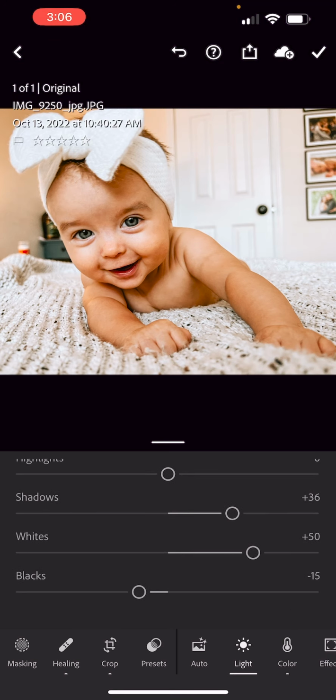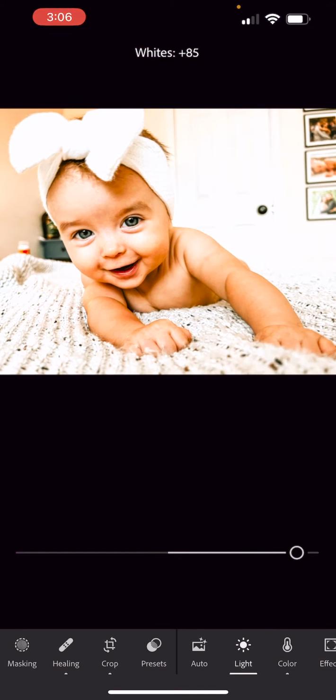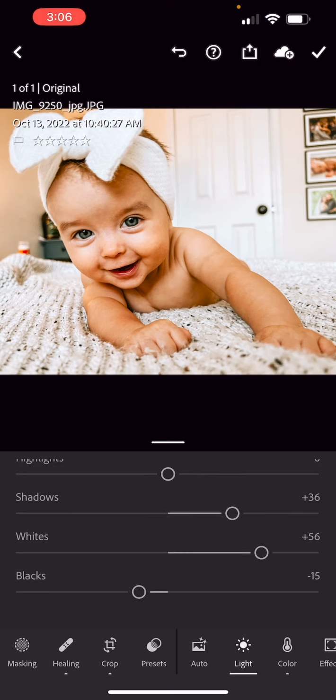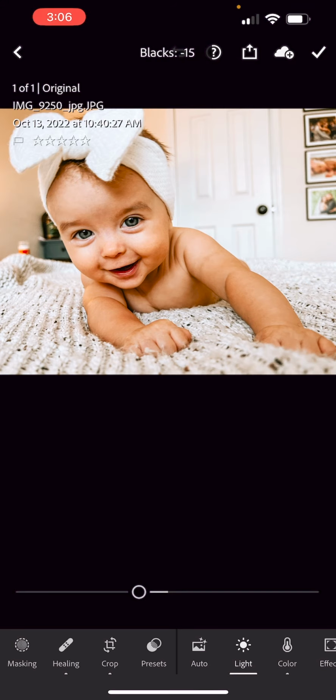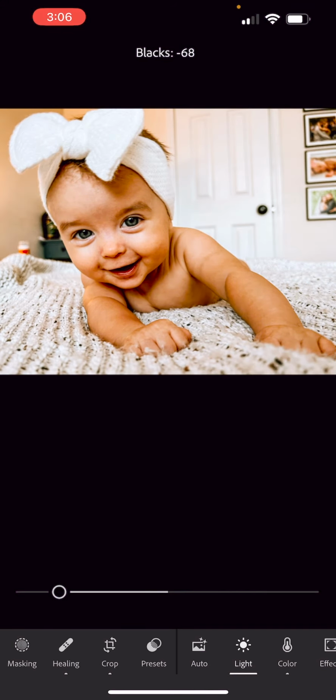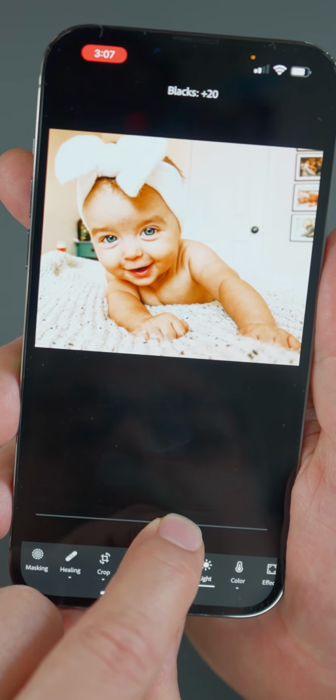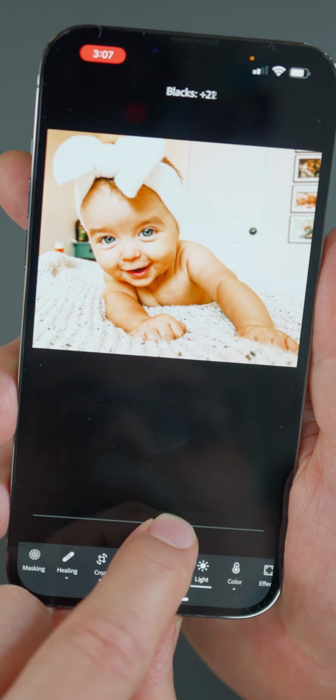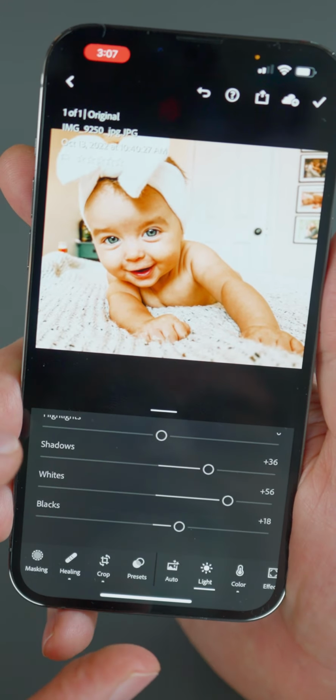The whites, you see when I used the auto and the preset, it automatically adjusted the white for me in this case. Usually you don't want to take any of these to an extreme. So I'm going to find a place around there. Blacks, obviously you don't want strong blacks. With none, you're going to lose some of the detail. So I'm going to pull the blacks to about right there.